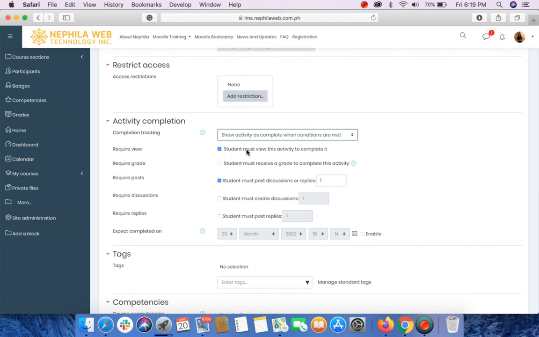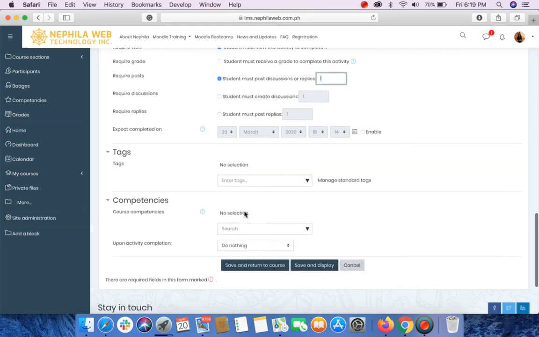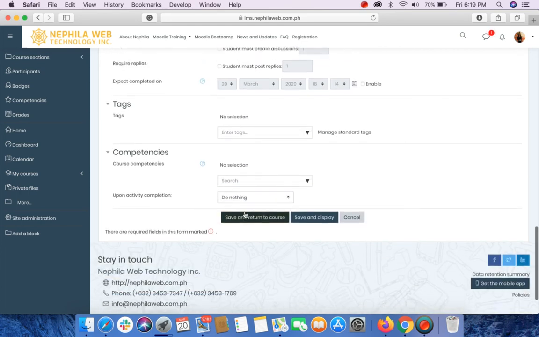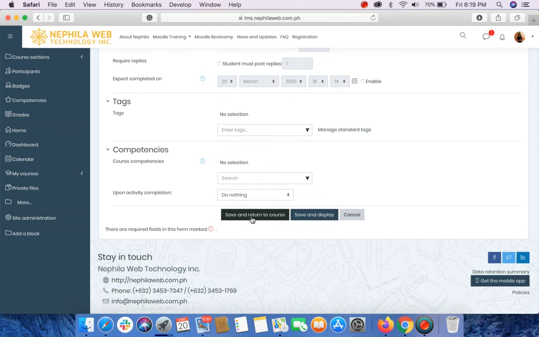Require view is by default checked. If it requires grade, you can check it. If you will require each student or participant to post in the forum, you may set it here, and the number of posts they are required to do. Require discussion, you may check. Require replies, you may also check. We don't have any more settings to do, so just click save and return to the course.